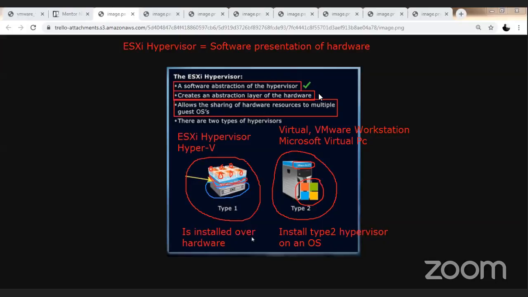It creates an abstraction layer of the hardware. It allows guest operating systems to share the hardware resources. And there are 2 types of hypervisors: type 1 and type 2. Type 1 is installed directly over the hardware. Type 2 is installed over a guest operating system.